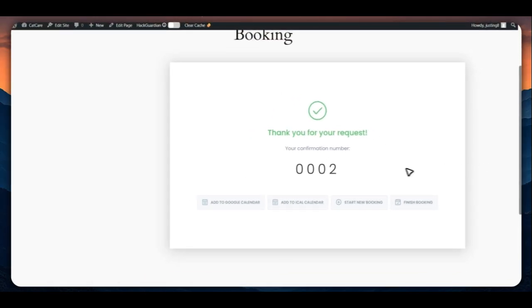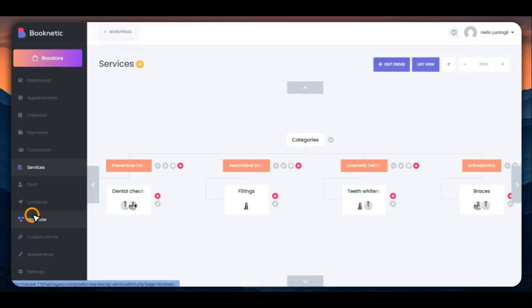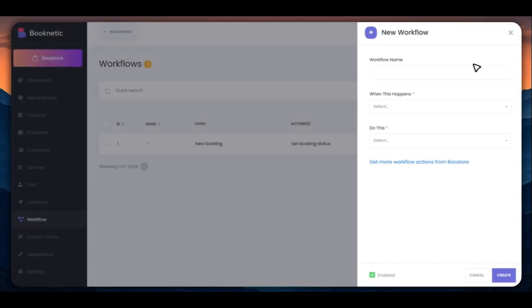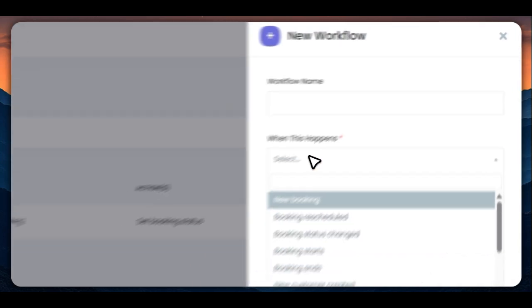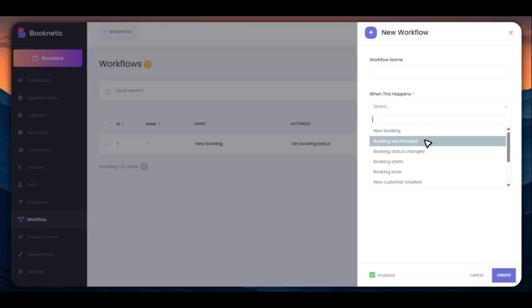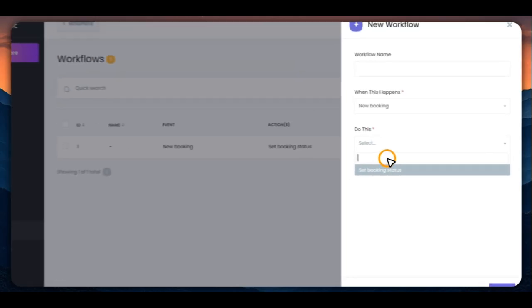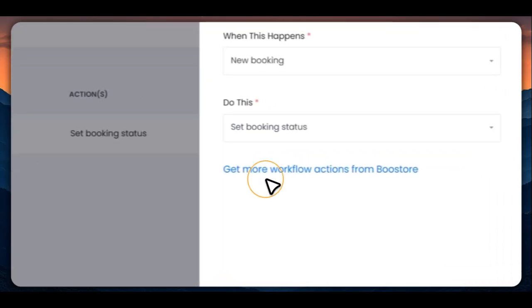It gives us information, and then the client can also add this to their Google Calendar or their iCal or whatever. So really cool interface. Another cool feature is the workflows. You can create workflows over here, like I mentioned, and basically add in a trigger and action system where something happens. So if there's a new booking, or a booking gets rescheduled or cancelled, then based on this trigger, there is automatically going to be an action. For example, a new booking happens, then do this, such as automatically set up the booking status.